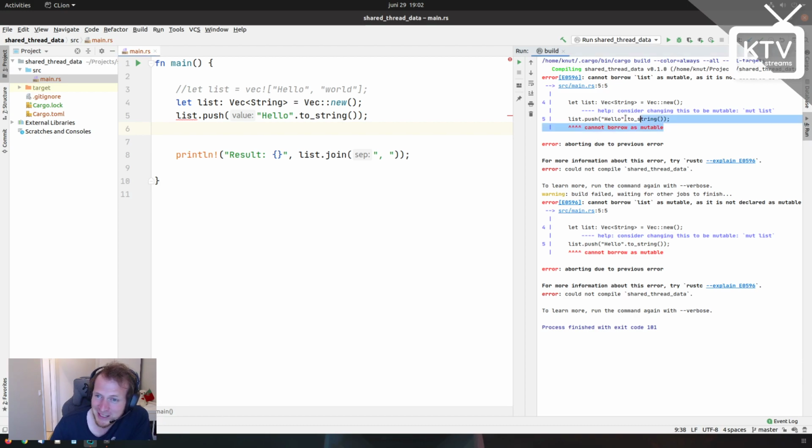Okay, so the problem is cannot borrow as mutable. So cannot borrow list as mutable as it is not declared as mutable. Mutable in Rust, as far as I understand, means that you can both read and write. So if you want a variable that can be mutated, like this vector, so right now we're saying that this vector is static; it cannot be changed. Nothing can be added to it.